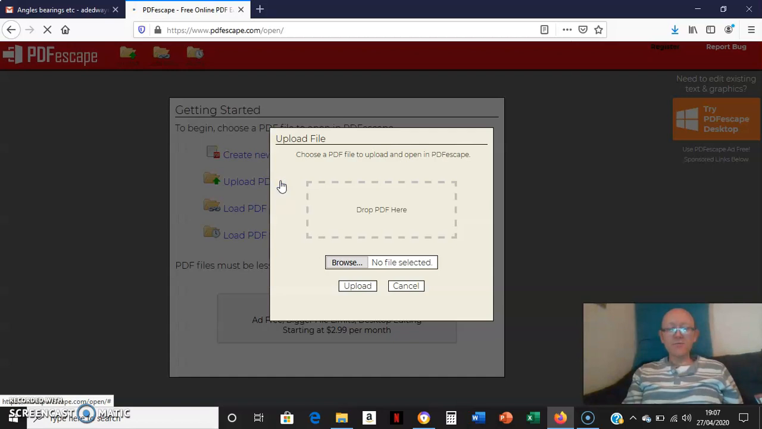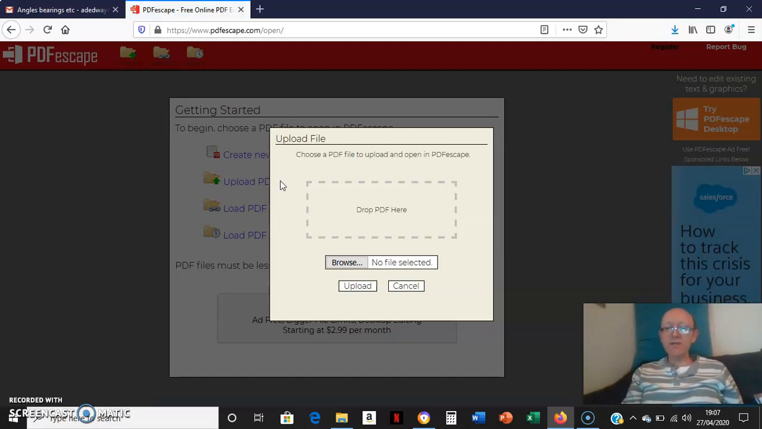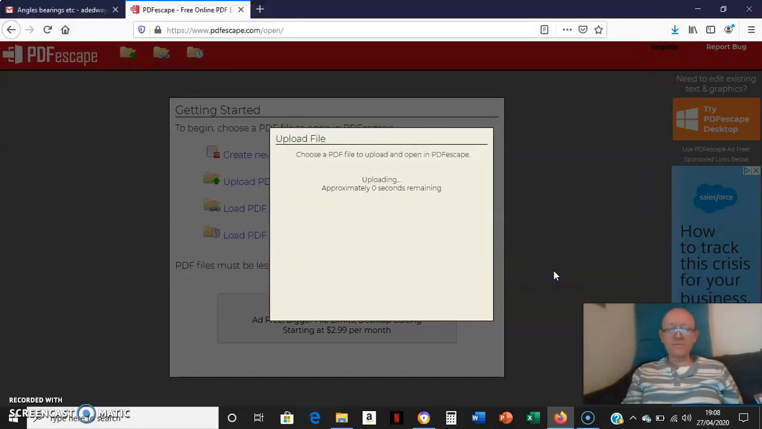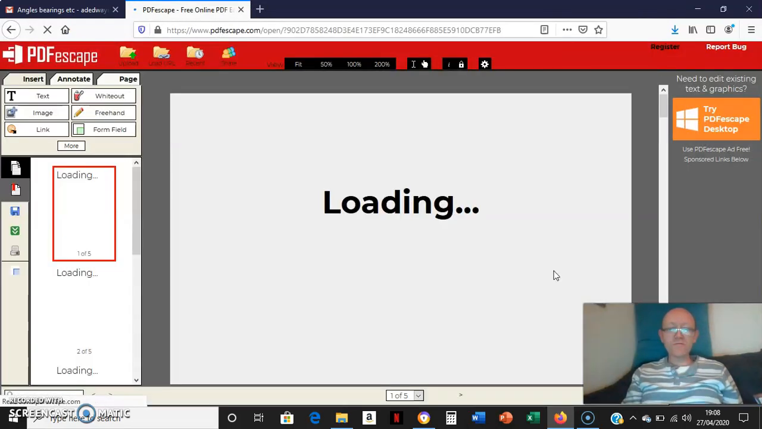Because what we're doing here is we're assuming that you have a PDF file, such as a worksheet with a scale diagram grid on it, and you really want to be able to write or draw on that sheet. So this website lets you do that. Here I'm going to click on Browse, and I'm going to look for the PDF file that I want to be able to write or draw on. So this is the file that I'm going to use, and click on Open. And then it should quite quickly open that up for you.